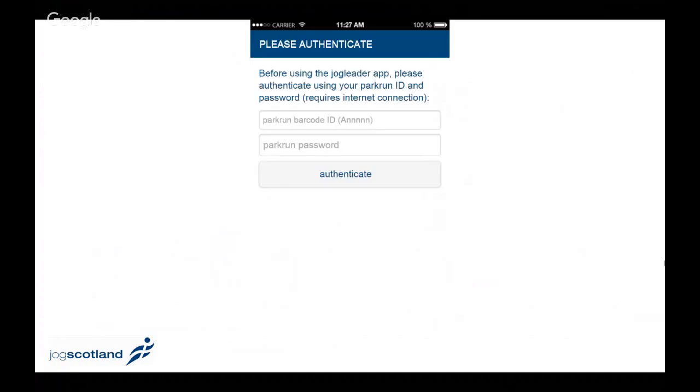Once launching the app, you will be presented with a login page. Tap the top field which says Parkrun Barcode ID and type this in. And then underneath, type in your Parkrun password. Once you've done this, tap Authenticate.